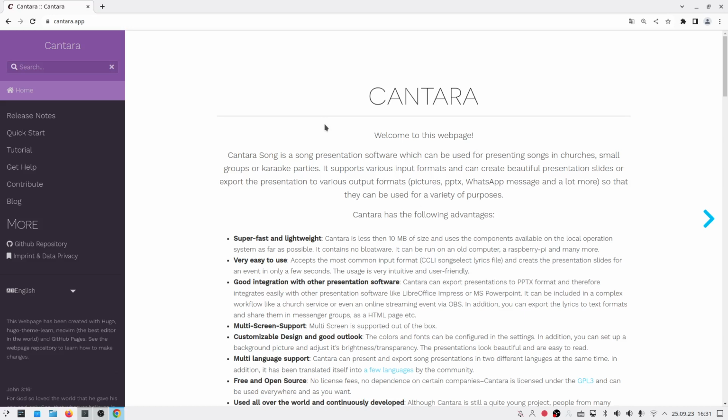One way to do this is, of course, the old way with songbooks, the classic way with songbooks, but more and more churches tend to also provide the song lyrics via a beamer or some other presentation mode. And Cantara is designed for this. It's an open source software developed by myself for now about 9 to 10 years, and it is used in a lot of churches and Christian groups around the world.